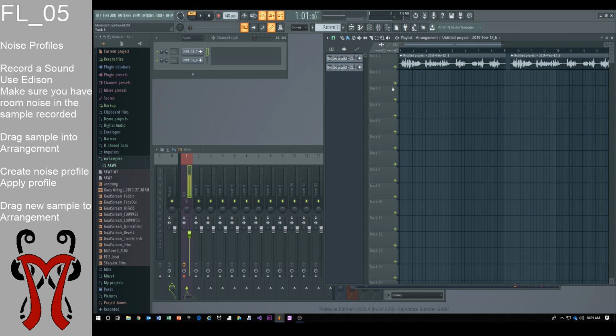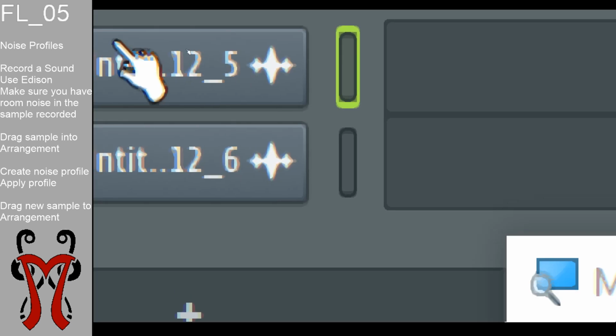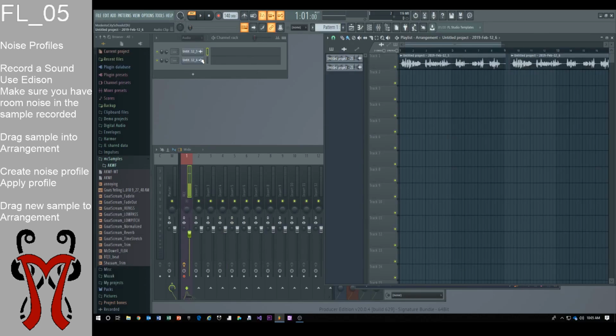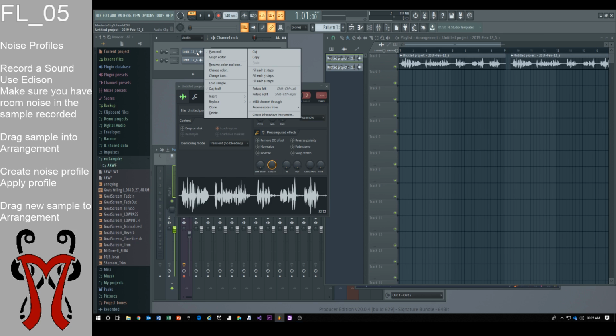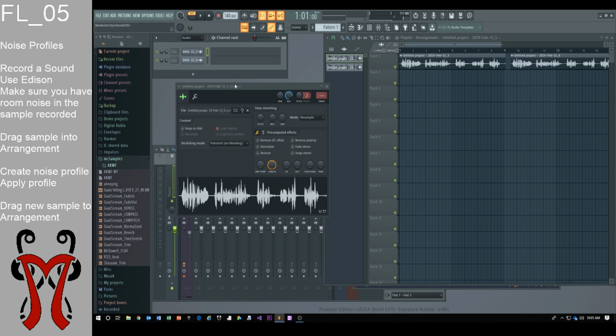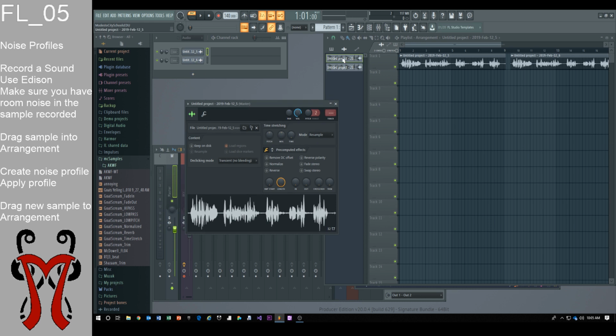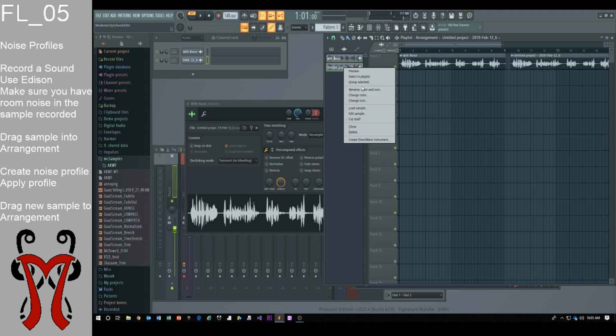You'll notice that when I drag the noises into the arrangement window, over here in my channel rack, now I have two sound files that are just labeled as untitled. I can right click on this and click on the name of the file here, and it will show me that sample here. If I want, in my arrangement window here, I can right click on it and rename it. So my first one is with noise, and my second one, I'm going to right click on it and change its name to no noise.